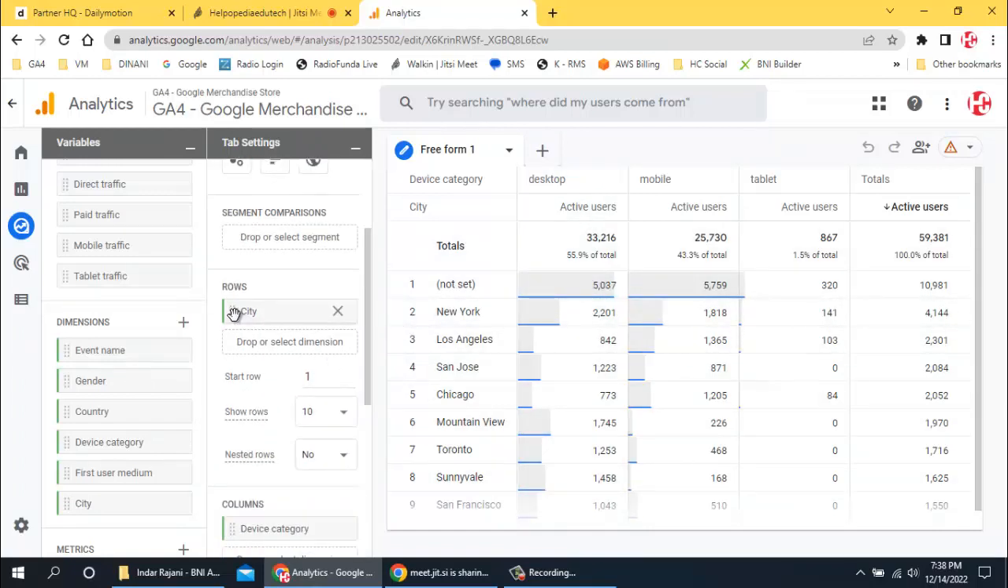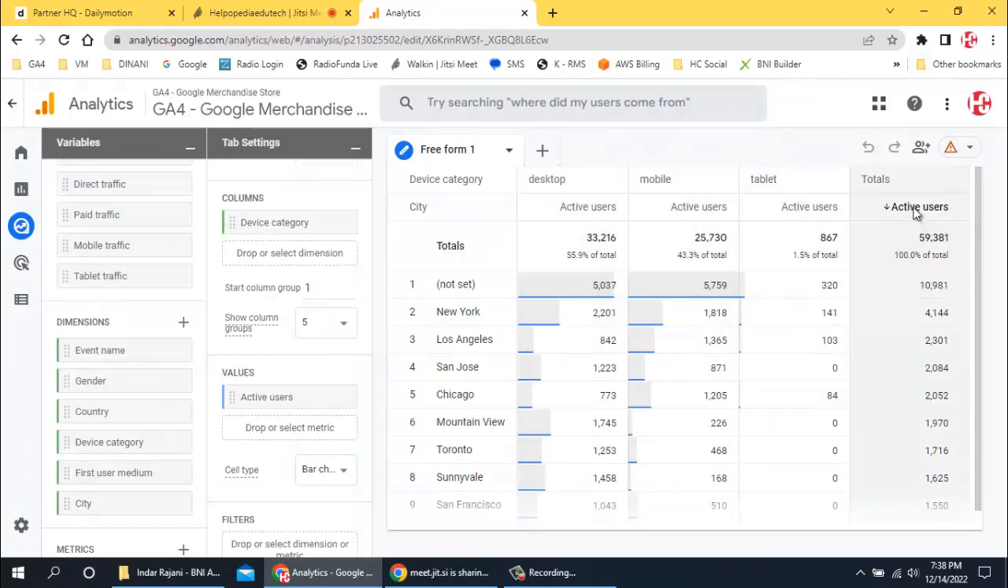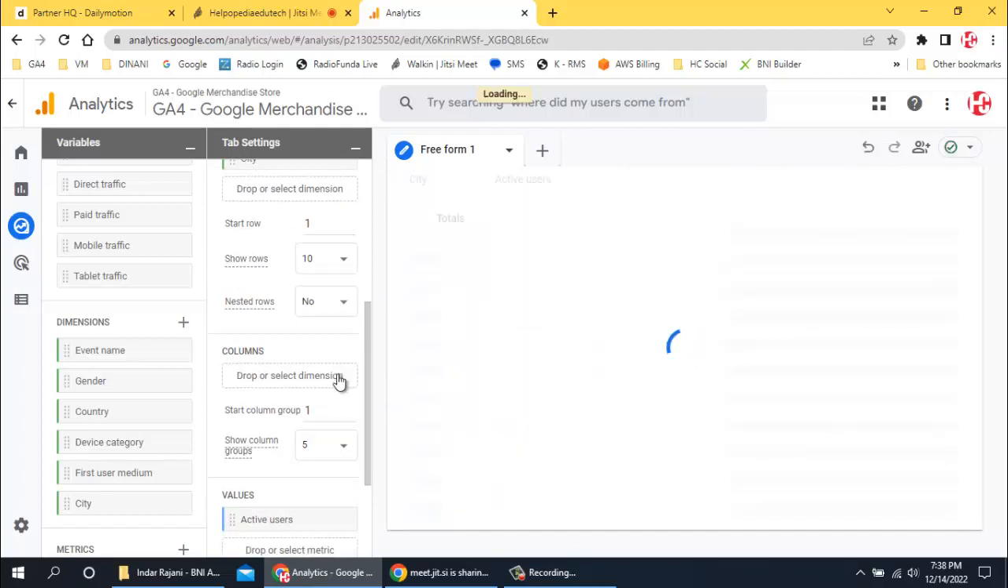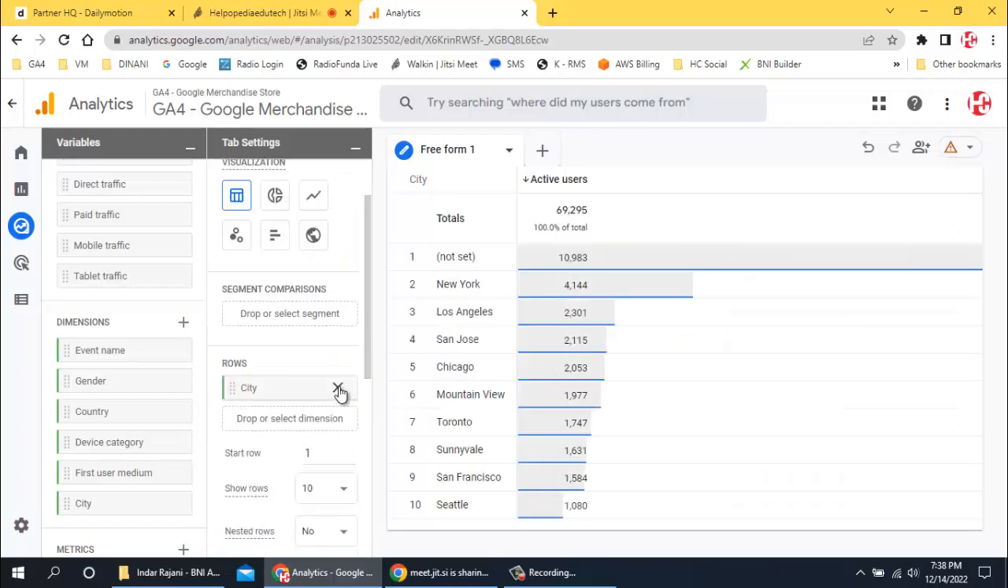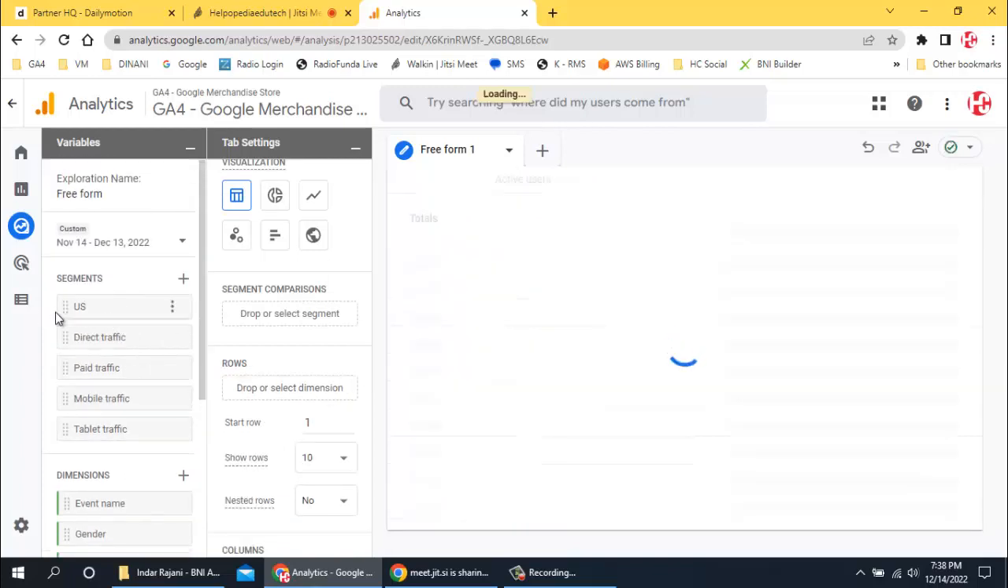So over here we can see city is added. Then in the column we have device categories, that is desktop, mobile, tablets, and values is active users. So first of all, in the columns, I don't want this, so I'll remove the device category. And in the rows I don't want cities, I want countries, so I'll add countries. So I can select whatever I want.